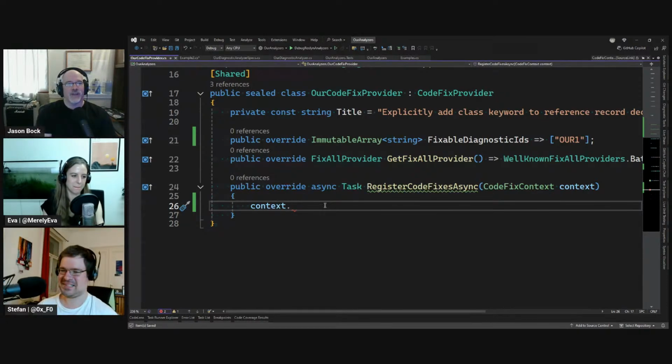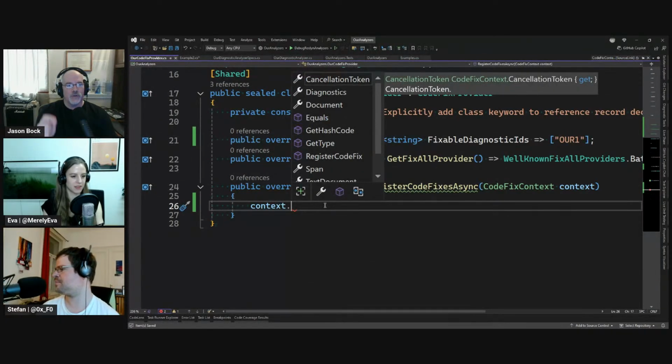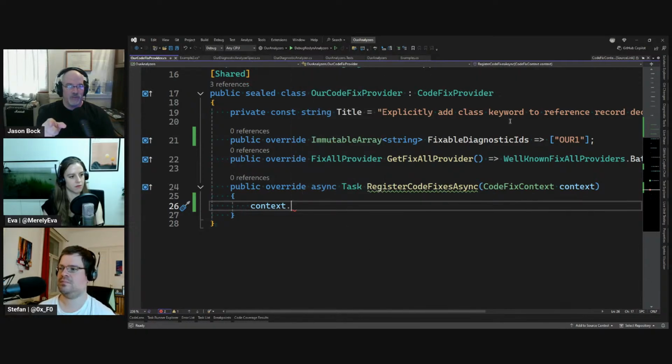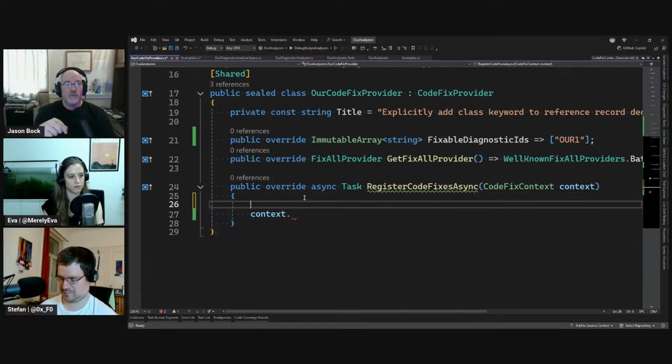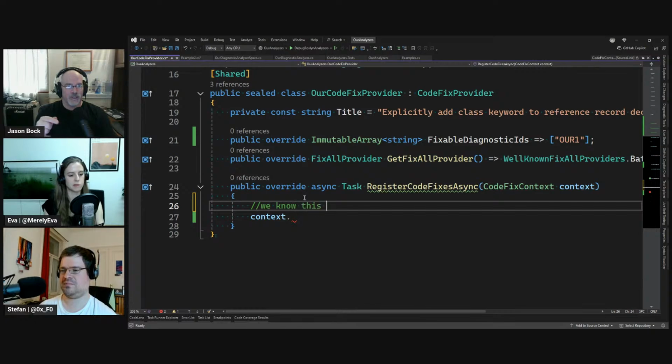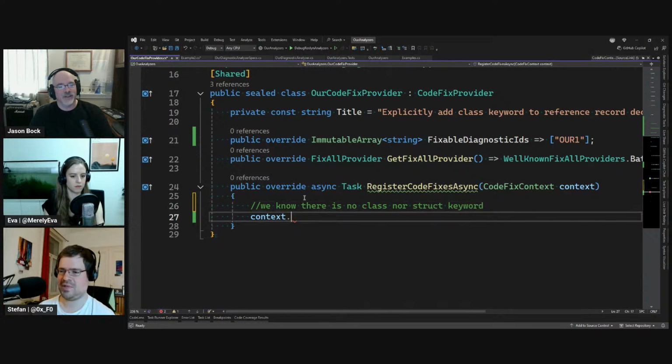Fix it. So this is the other side of the equation, so to speak, where you know that the only reason your code fix is going to be called is because a diagnostic was reported with what you said you could fix from that array. Yeah, the fixable diagnostics. And so now you can also assume some things. The only reason you would have been called is because a record somewhere doesn't have either the struct or class keyword within it. So now you just have to dig through the context to figure out how you get there.